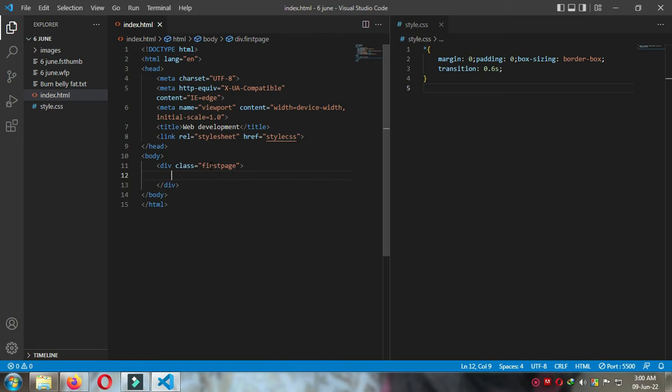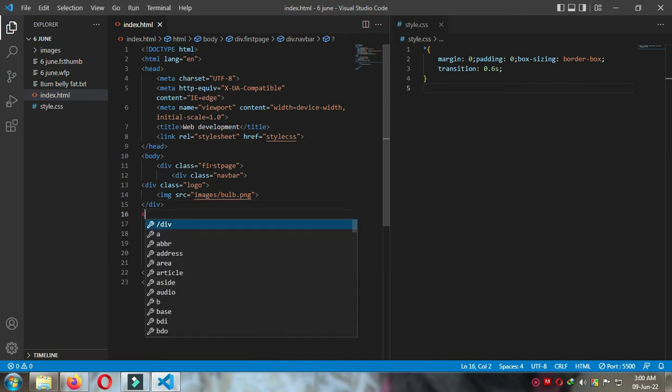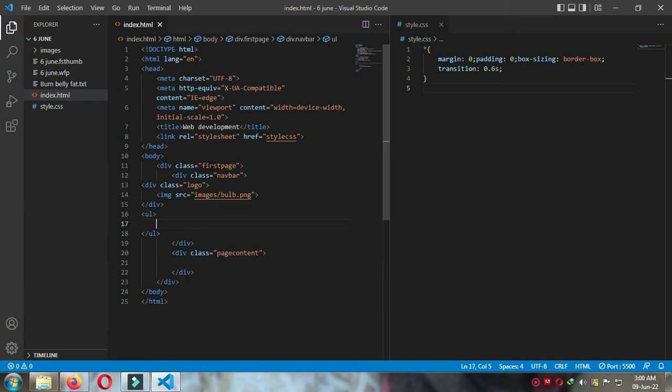Inside the first page, we will be using another div, that will be navbar, and below the navbar we'll have the page content. Inside the navbar we will have another div, that will be logo. Inside the logo we will be using an image that is already in our folder, inside images, bulb.png, and below it we will be using ul and li, like for home.